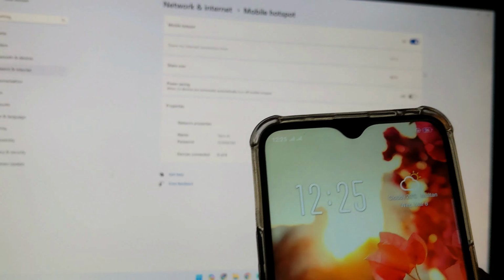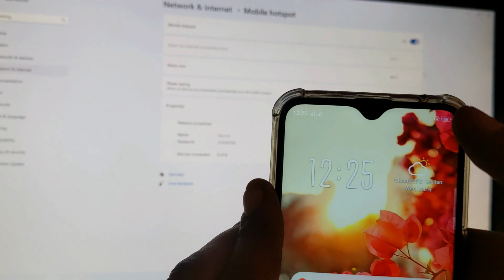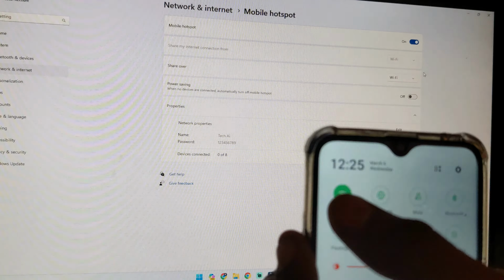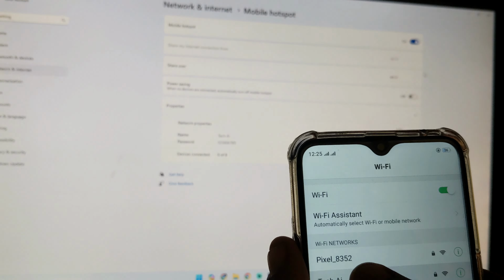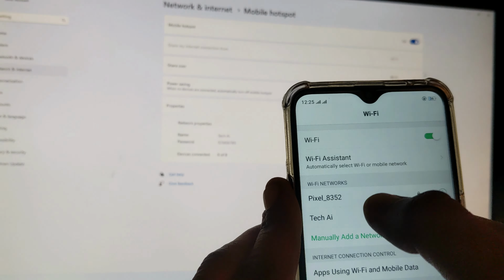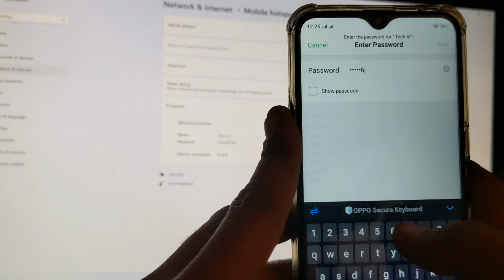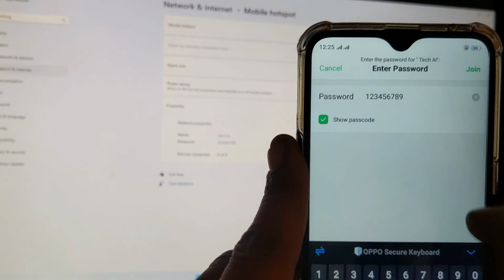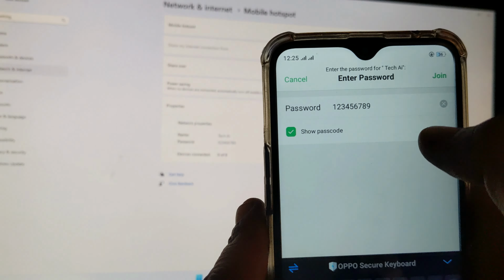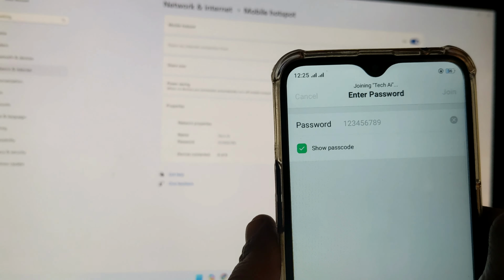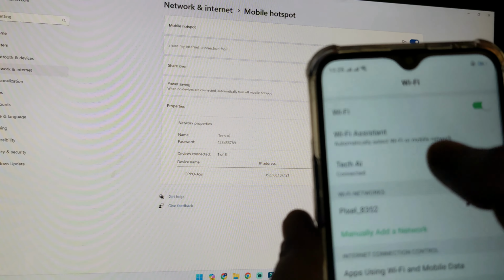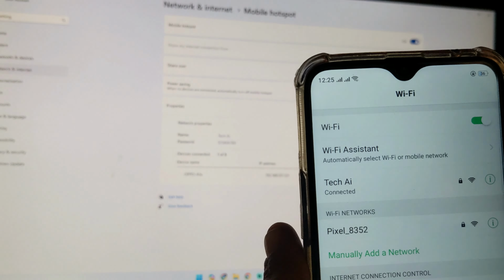Here I have an Android mobile phone which I will connect to this hotspot to show you. Let's click on Wi-Fi. You can see the hotspot we created is showing here. Let's click on it. Now I will type the password here. So, I click on the Show Password and verify my correct password. After that, I click on Join. You can see my Android mobile phone is connected to the TechAI hotspot.